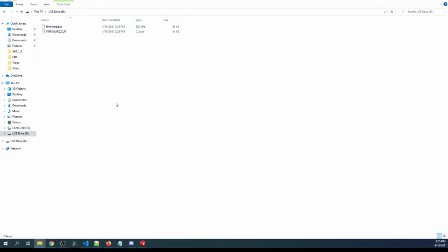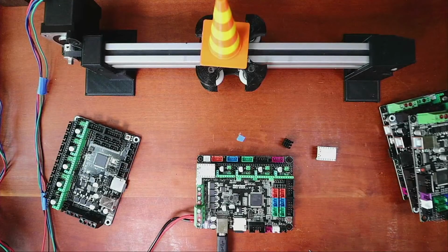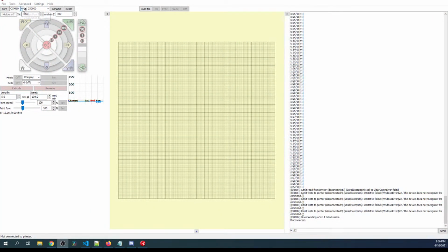And it's loaded, so let's try taking out the USB, plug it back in. Now we'll plug in the power. And we'll go over and check in Interface. Now it's going to be a different COM port like usual.